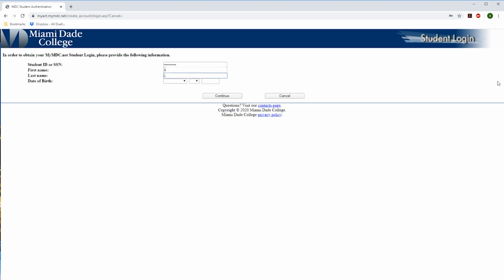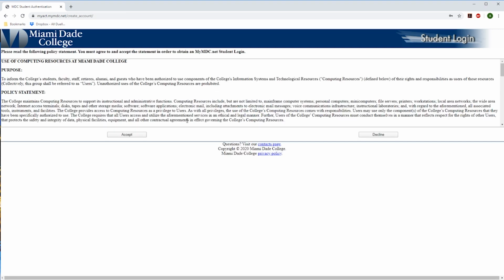If you have two or more last names, please note that you will enter your last names into the last name field. Once you have entered all the information, you will press Continue. Once you press Continue, you will be taken to Miami-Dade College's Computing Resources Policy. Please read it over at your own leisure, and once you're done, if you accept, please press Accept at the bottom.